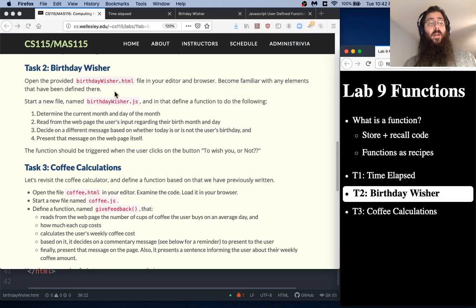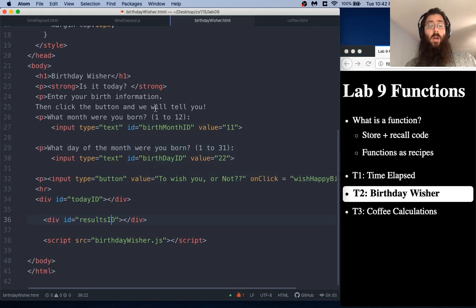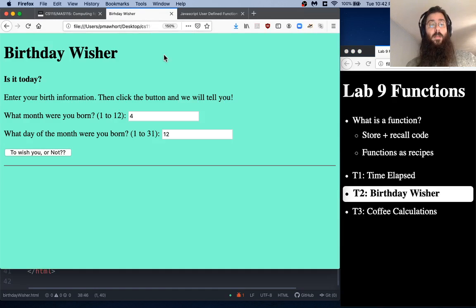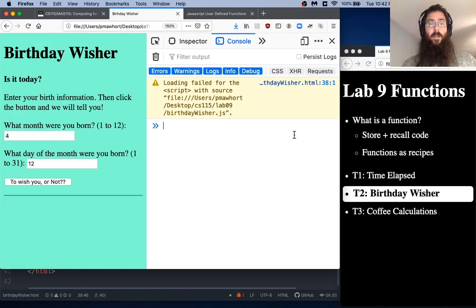The lab says to start a new file named birthdaywisher.js. Why should the file be named that? Well, over here in the HTML, we see that it's trying to load a birthdaywisher.js script. If I go to the page that I have open here, the birthday wisher, and refresh that, and I open up the console, see this message? Loading failed for the script with source, users, peopleheart desktop, CS115, lab09, birthdaywisher.js. Right now, I'm in Firefox.